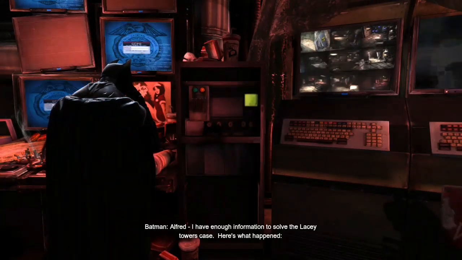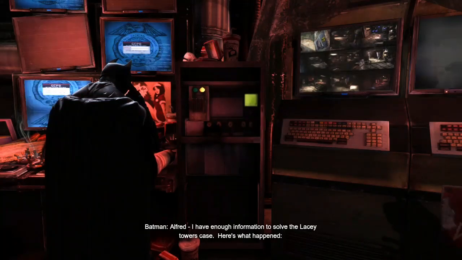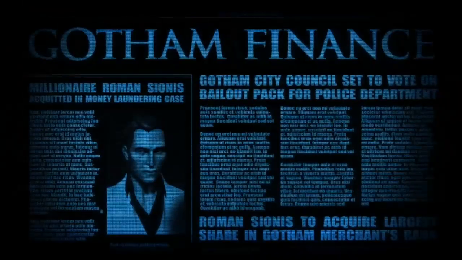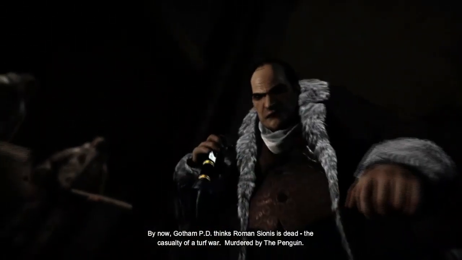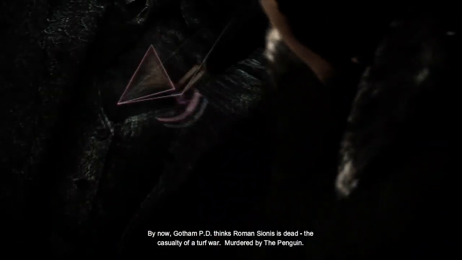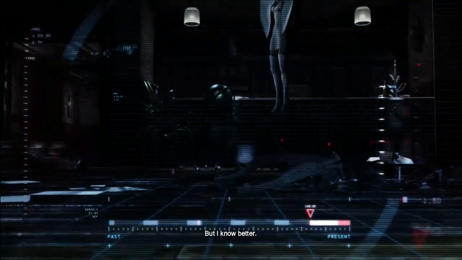Alfred, I have enough information to solve the Lacey Towers case. Here's what happened. By now, Gotham PD thinks Roman Sionis is dead. The casualty of a turf war. Murdered by the Penguin. But I know better.